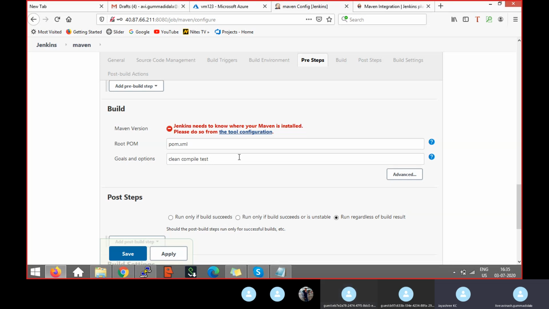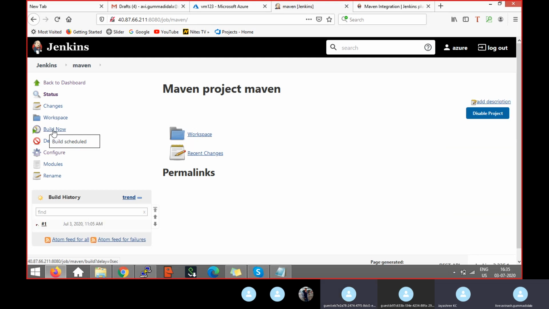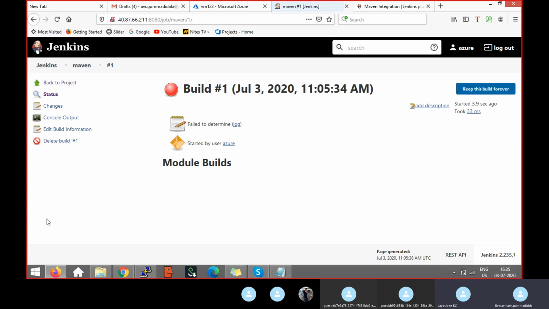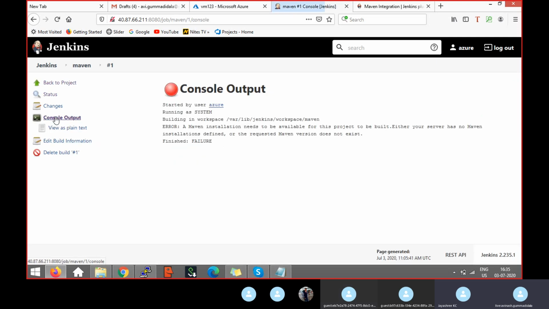Okay, save this. Build now, but I think it will throw us an error for Maven. Let's look into it. Go to that console output. Yeah, Maven installation needs to be available. Go back.